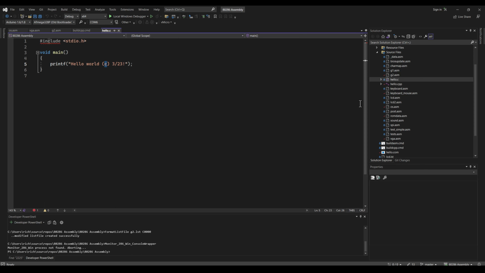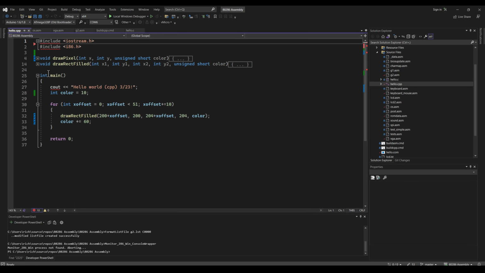I've also then created a C++ version, and that one does something similar. This one does a cout using iostream. I'm basically sending out the same string other than I say CPP, so that if I ever see it in the output or inside of a ROM BIOS file, I know this came from the C++ code.